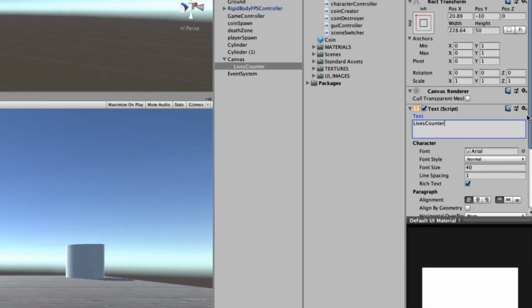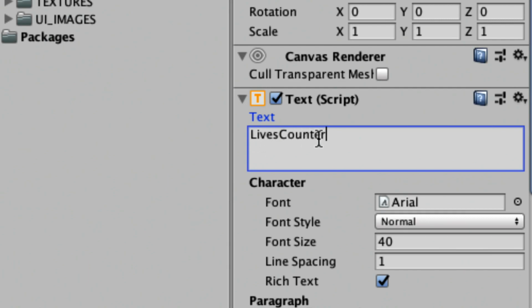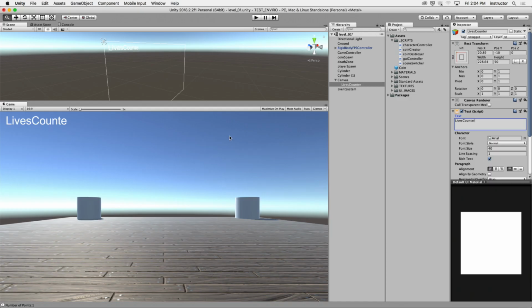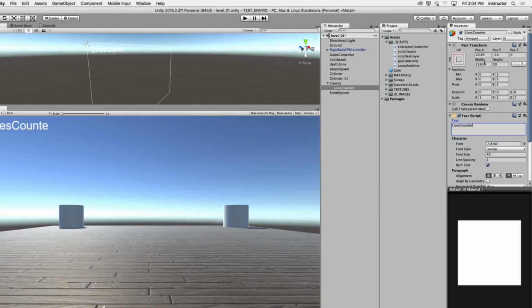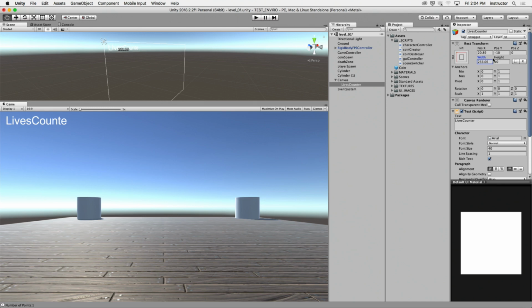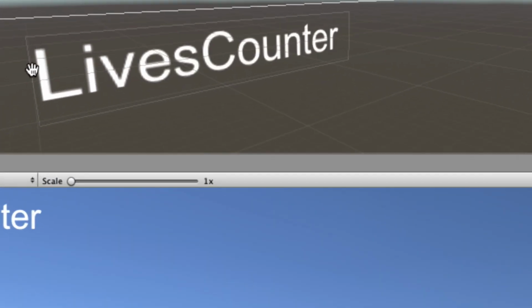You know why? Check it out. It says lives counter here. If you look very carefully on the screen, what's missing? The R. Why is it missing the R? Yeah, the bounding box for that object is a little too small, but we can change it, luckily. This up here determines the width and the height. Let's just make it a little bit bigger. There it is. You can see it updating in here. So what we're adjusting is that light gray outline around our UI.